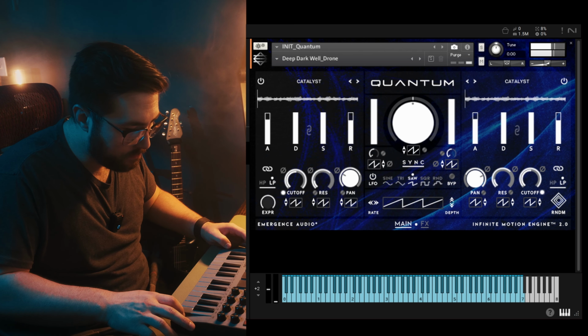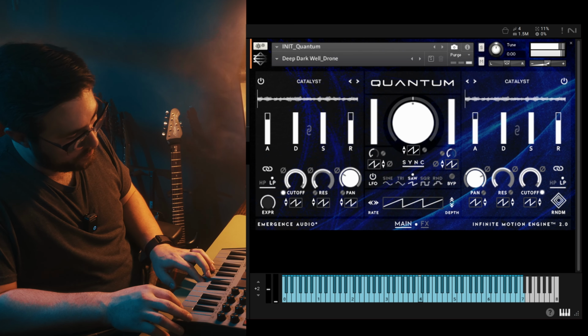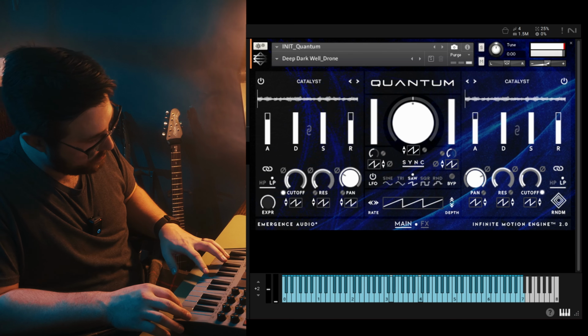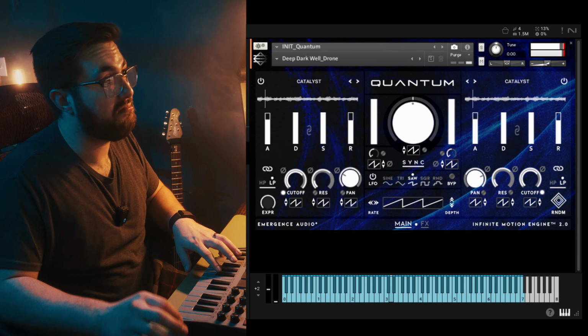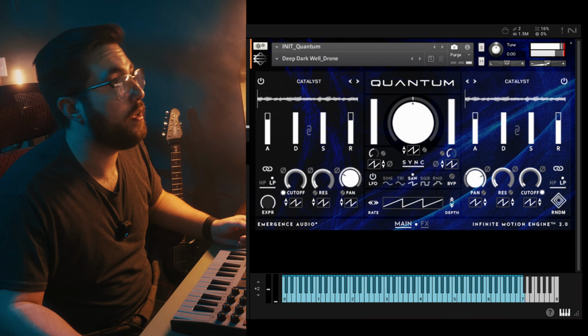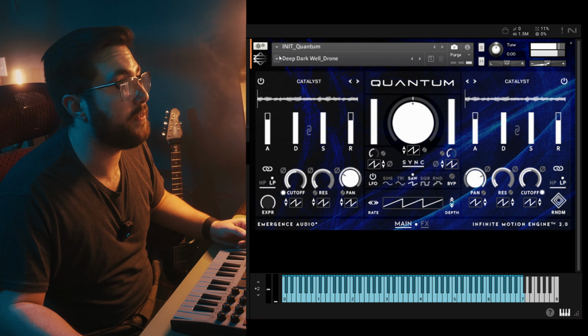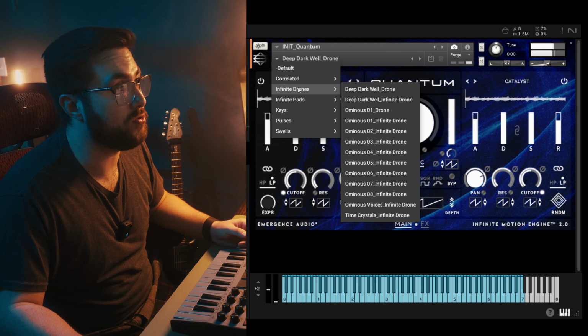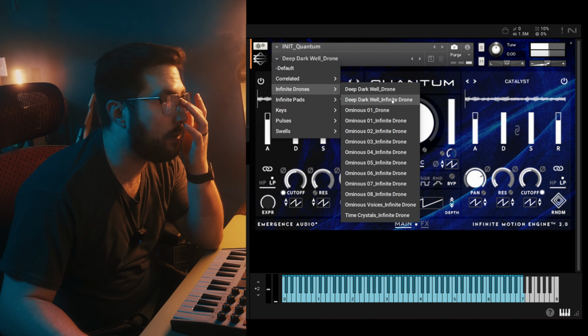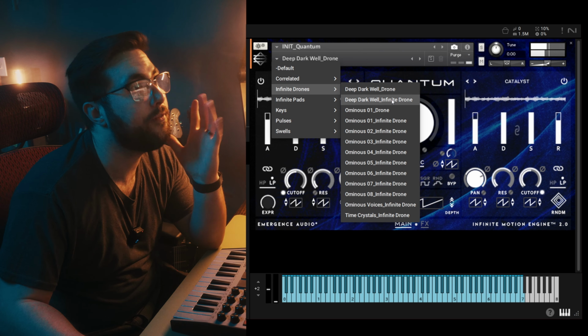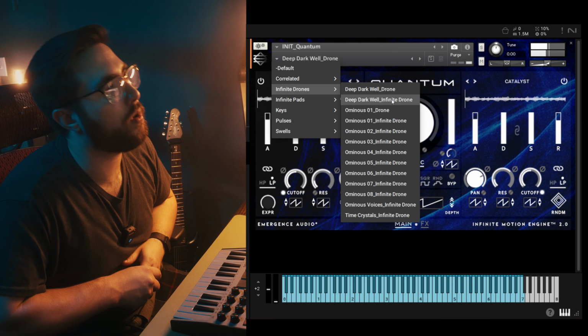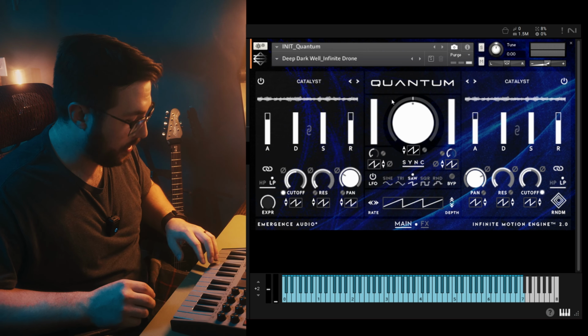Down a little bit. Okay, so that's definitely a dark kind of drone there. Let's pull up the dark well infinite drone. What's the difference between drone and infinite drone? Let's find out.